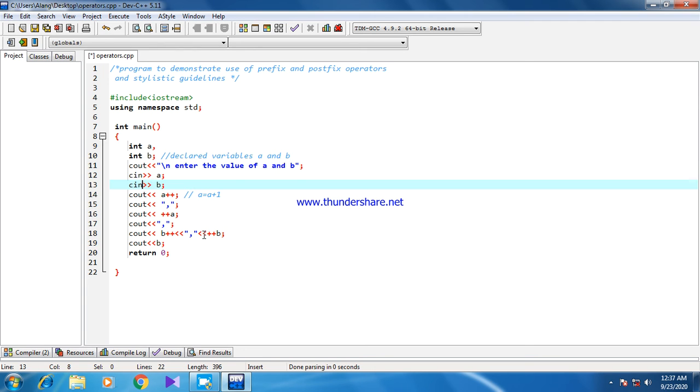Now many students make a mistake here, because we humans are used to reading from left to right, but when we use the cascading operator with the C output stream, we should not display the output from left to right. It should be from right to left. So first, ++B will be executed. After that, comma, and then B++ will be executed. It will not be B++ and after that ++B. That will change the whole output.